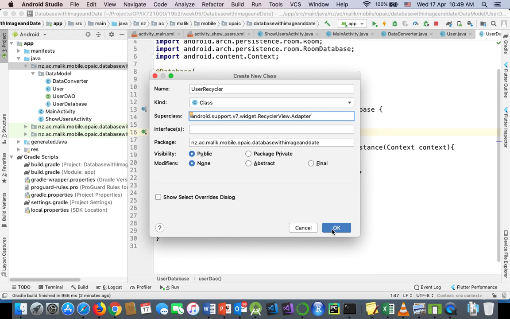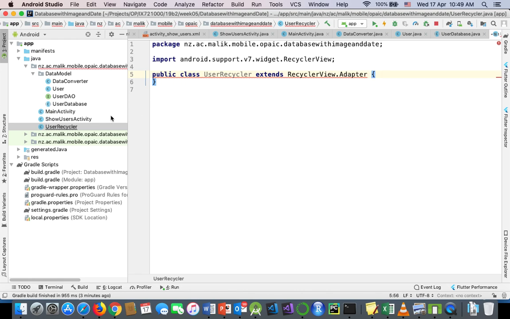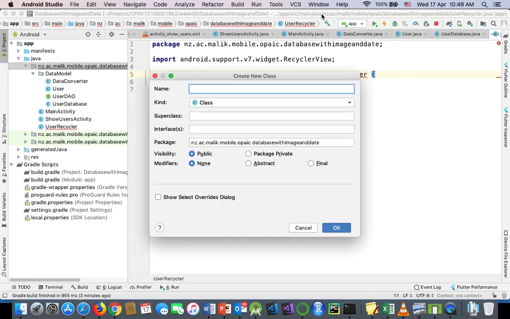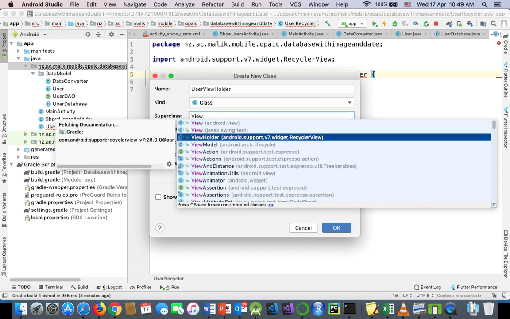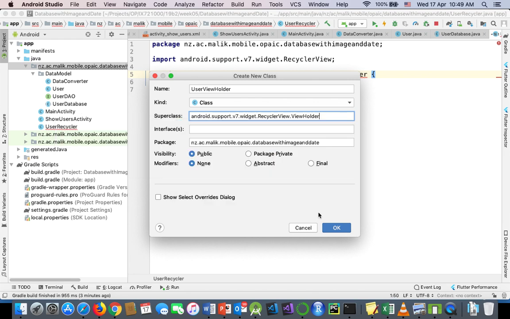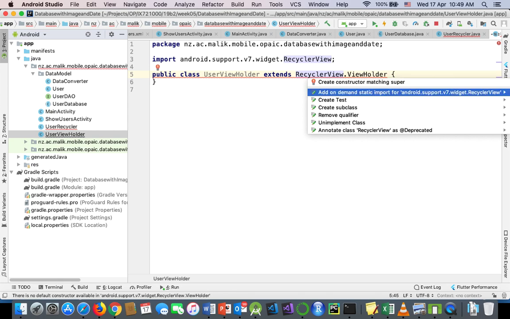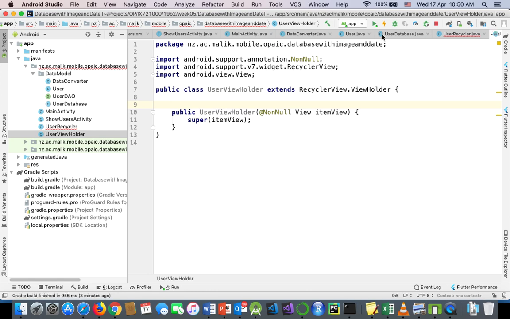We have certain methods that we need to implement. Before that we need to add that specific view holder class. So again I go and add that user view holder, and that should be a view holder, this one, that will be a subclass of this one. I press OK, and here it is saying that you need to create the constructor matching the superclass.